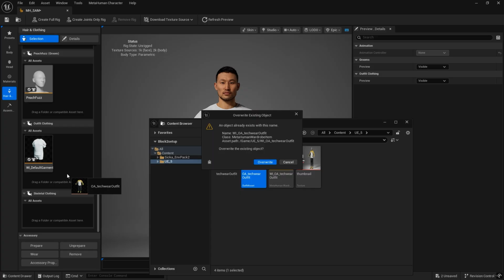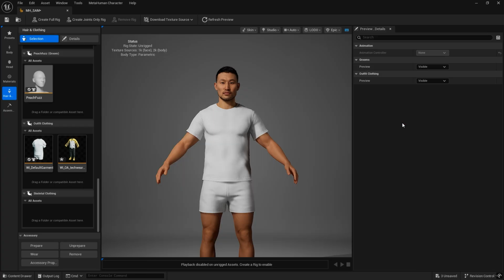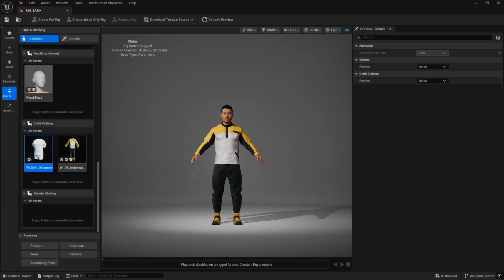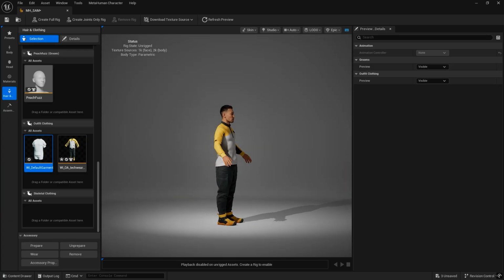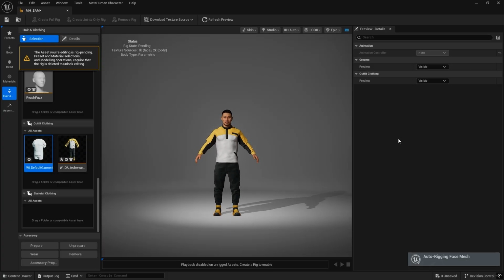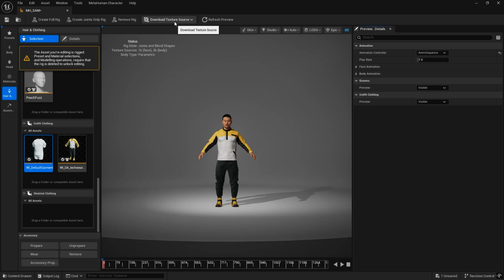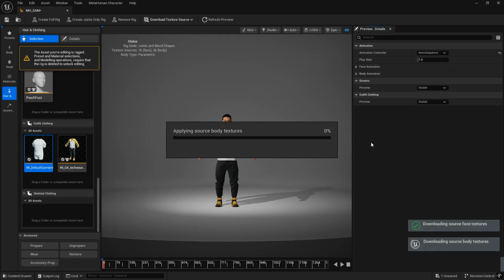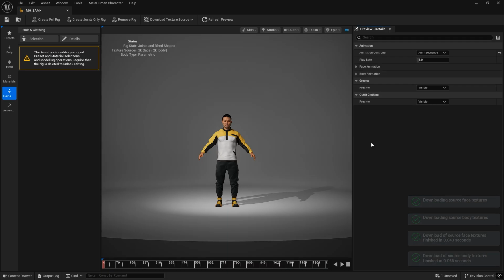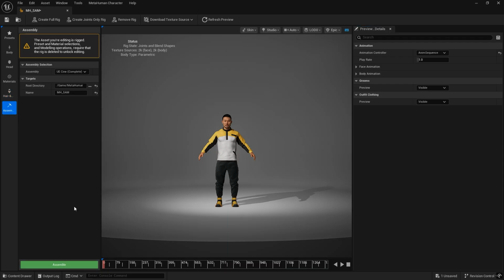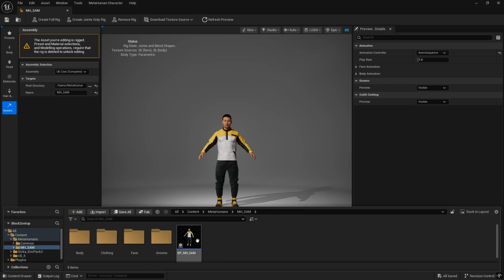I have downloaded an outfit from Fab for the MetaHuman. External assets allow further customization of the character. Next, I create a full rig using auto rigging. Rigging enables animation and movement of the character. Moving ahead to download the texture source. High quality textures improve realism and visual fidelity. Lastly, I assemble the MetaHuman character.